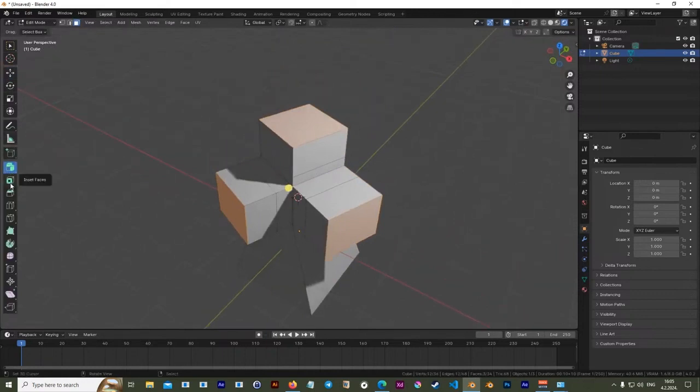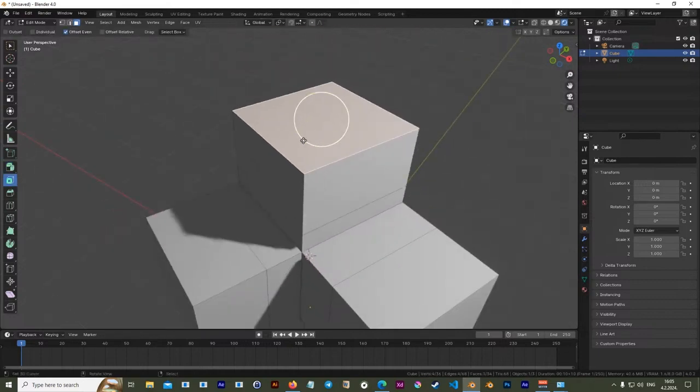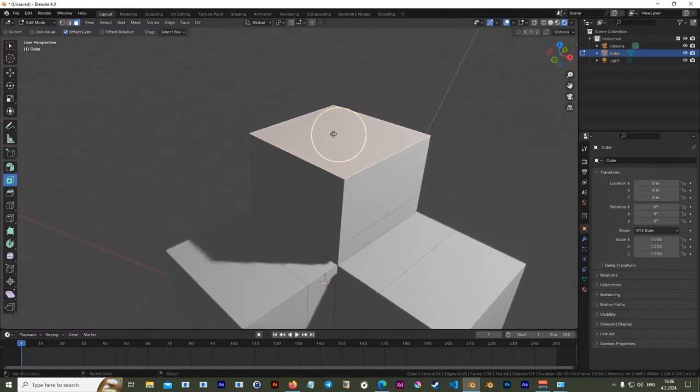What does inset faces do? Inset faces, or I on keyboard, does just like that. It insets your selected faces. So sometimes my mouse is side.